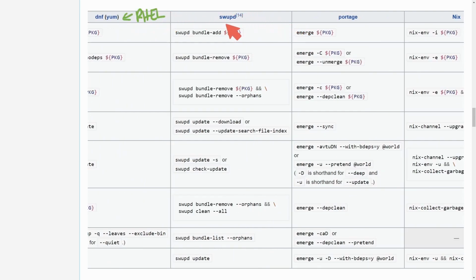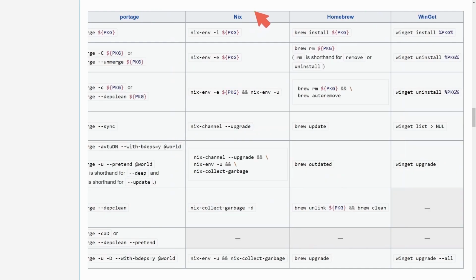Let's see, I don't necessarily know this one, haven't used this one, so that's new to me. Perhaps something I would want to learn. And then Portage, it's going to be Gentoo. Nix is for NixOS. Homebrew is something you can install on Linux, Mac, or Windows. Check it out if you haven't already. It makes it a lot easier to install things on those operating systems. And finally, Winget is really meant for Windows.